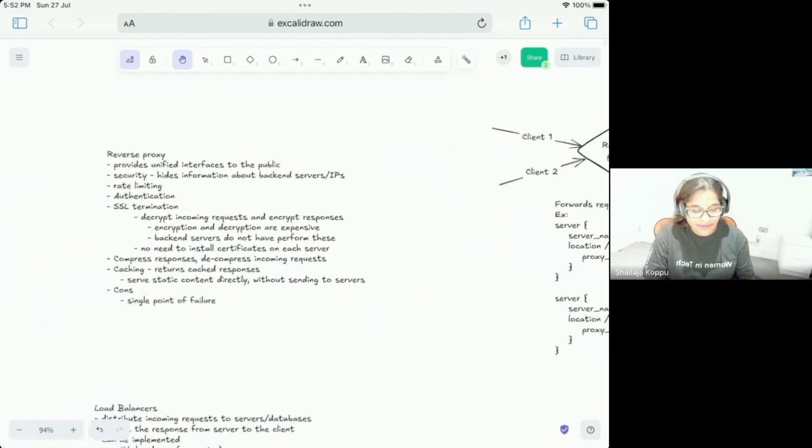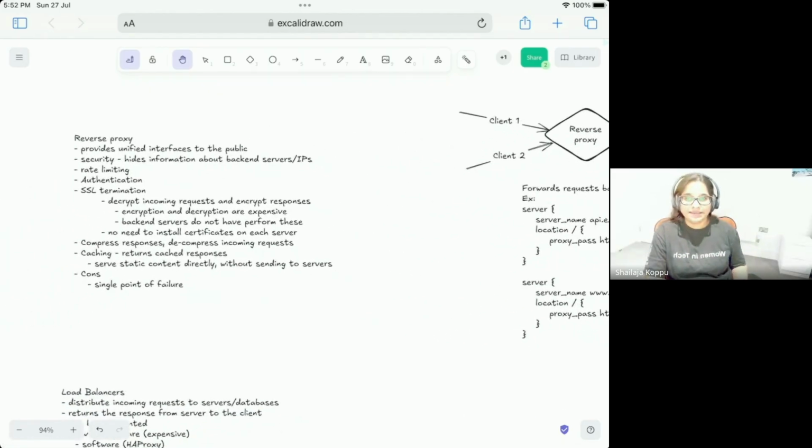One is the reverse proxy, the other one is the load balancer. So we will go through what is a reverse proxy, what are the pros and cons of this one, and then what is a load balancer and why we go for the load balancer over the reverse proxy, when to go for the reverse proxy and when to go for the load balancer. So this is what we discuss today.